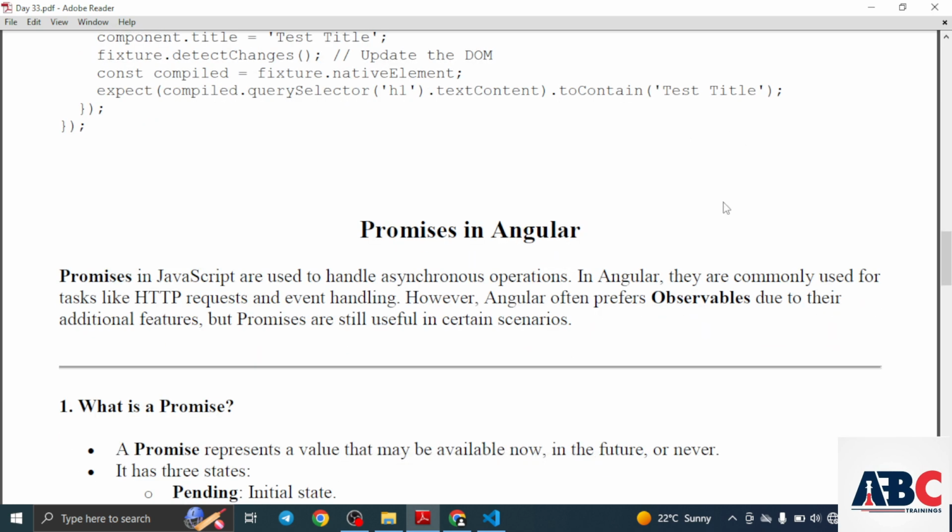Now we can see promises in Angular. Promises in JavaScript are used to handle asynchronous operations, like streaming of data at the same time.